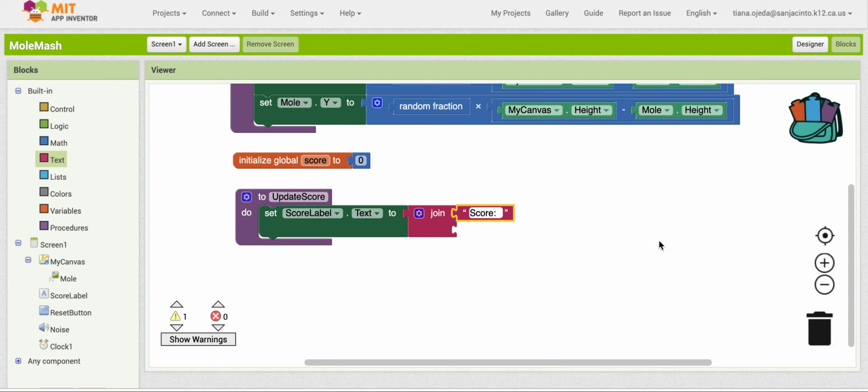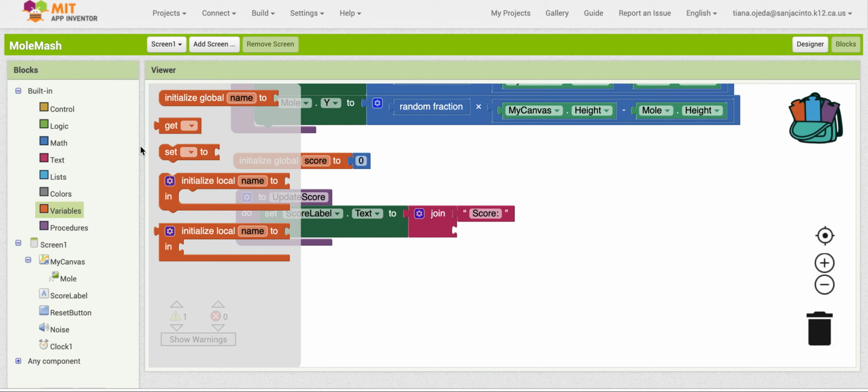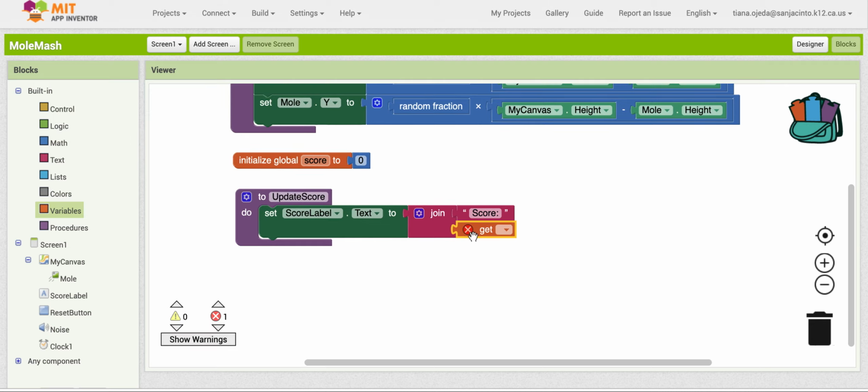On the app, this will update the score. The next thing you're going to do is click on variables, pull out get, plug it in. I need to click on the arrow and click on global score.